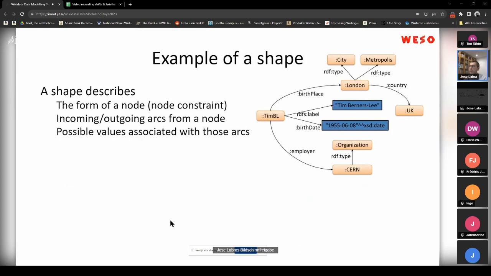And now this is an example of a shape in RDF. What we are describing in a shape is the topology of a node and the neighborhood of that node. For example, if we are talking here about Tim Berners-Lee, we say, okay, it has a birthplace, which is a city, a label, which is a string, the birth date is a date, an employer, which is an organization. And this is the idea of a shape, that we are describing this neighborhood.